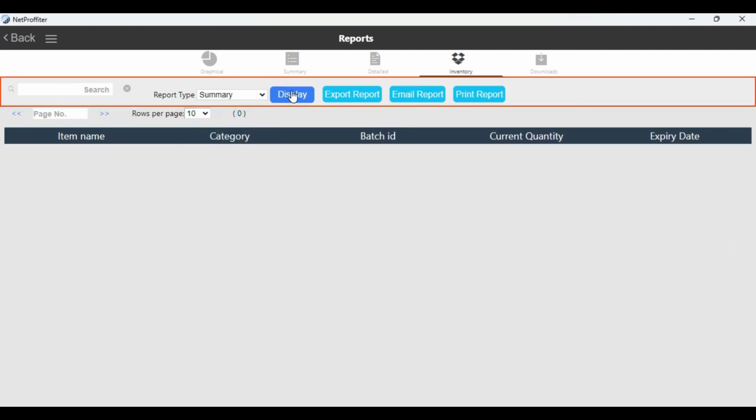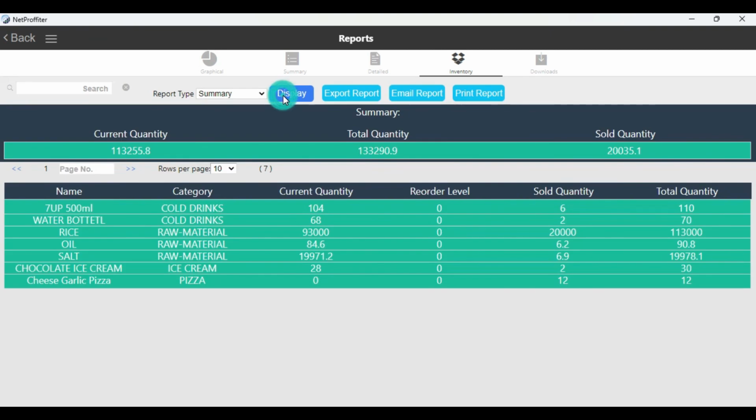Next is summary report. When you click on summary and click on display, you will get the summary report. In summary report, you will get two types of report here, summary and detailed. In summary, you can see the current quantity, total quantity and sold quantity of the items. In detailed, you can see the name of the items, category, current quantity, reorder level, sold quantity, and total quantity. This report also you can export, email, and take a print of.